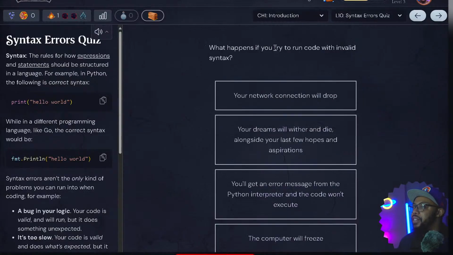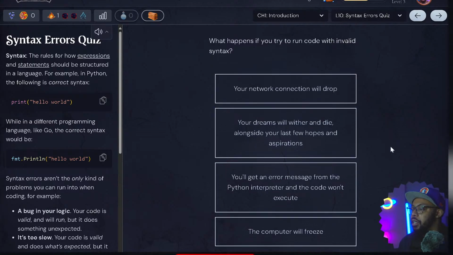So what happens if you try to run code with invalid syntax? You'll get an error message from the Python interpreter and the code won't execute. Yep, thanks, chat. That's right on the money.